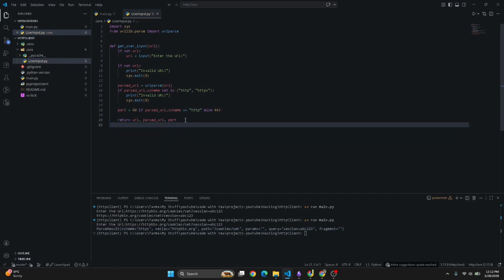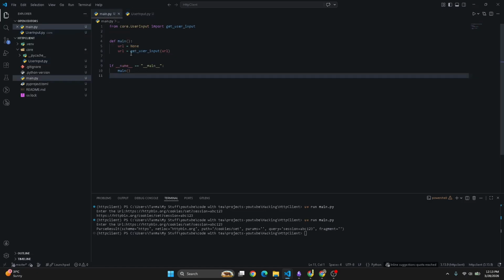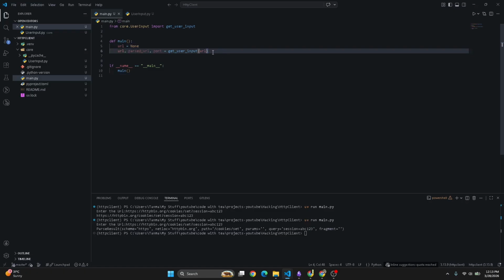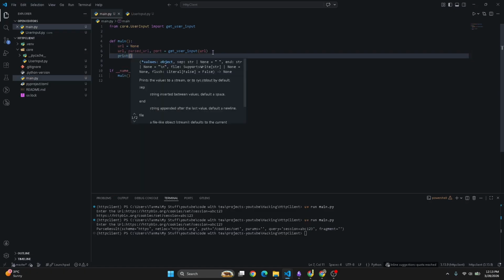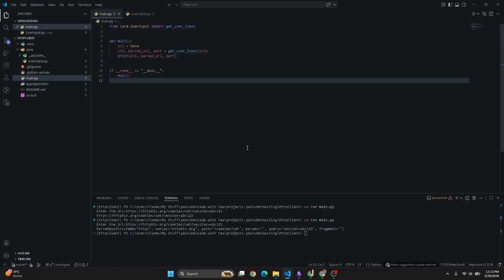So these are the three things we are getting in return from the get user input function. Let's just show it here. Now the first function is done. Let's check if it's working correctly or not. I'm just going to print all these things which we are getting in return, and run.